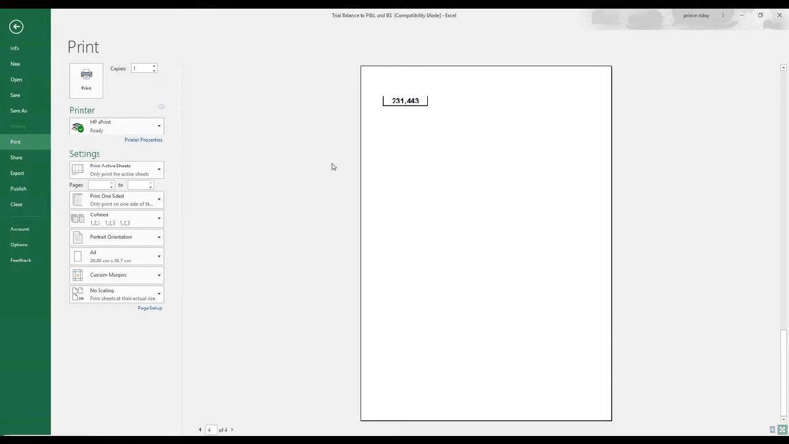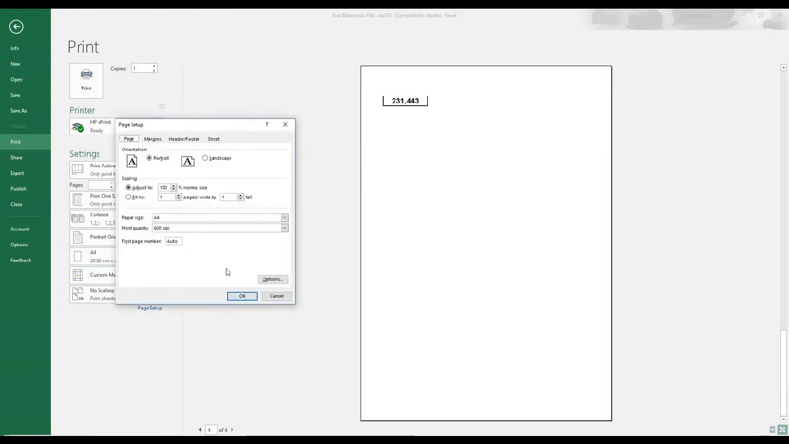So in order for us to do this, we have to look for Page Setup, which is underneath all these options. So as you click Page Setup, a little window will pop up, and we should choose Fit to One. Generally, by default it will show Adjust to 100 or something, but we need to actually look for Fit to One.